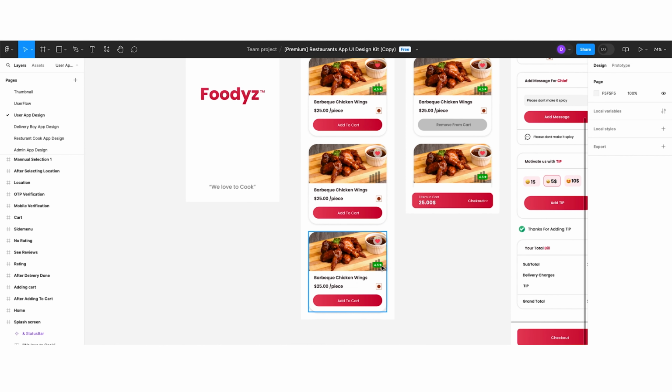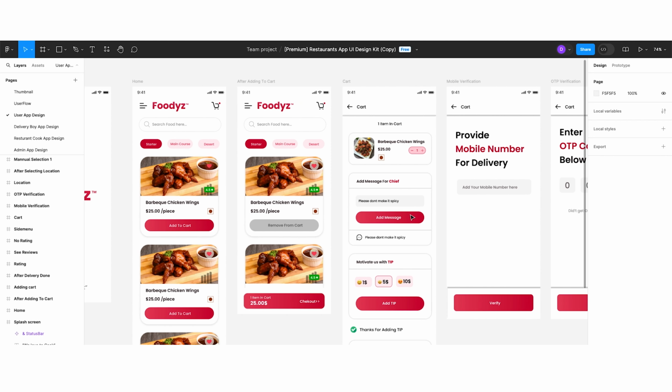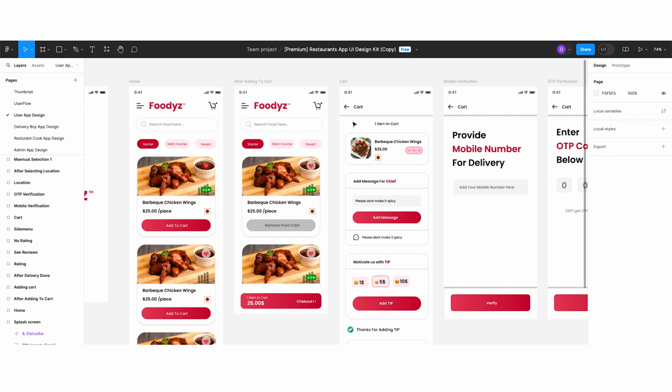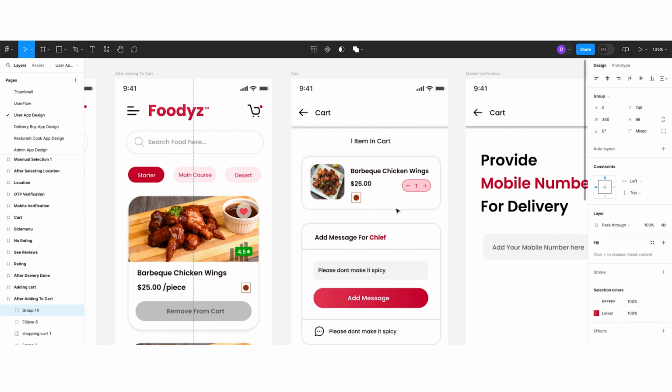And here once the user adds to the cart, instead of going to the cart and all that stuff, the user can see the added cart on the home screen as well. And then if the user clicks on the checkout button, then this screen will look like this. If the user clicks on the cart, then this screen will look like this directly, and if the user clicks on the checkout button, then this screen will look like this directly. Okay, so now let's have a look at the cart screen. So this is how our cart screen looks.